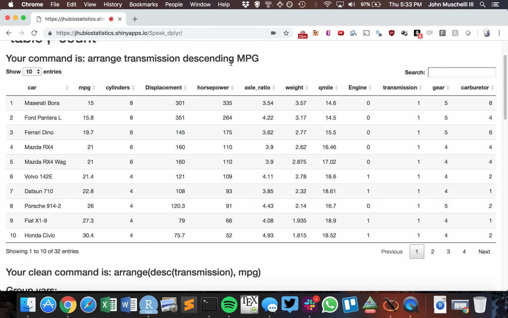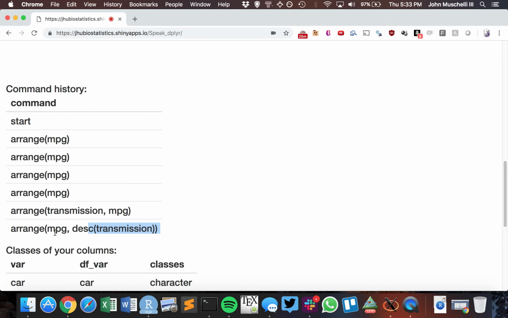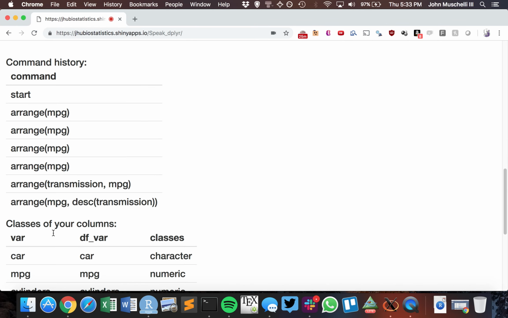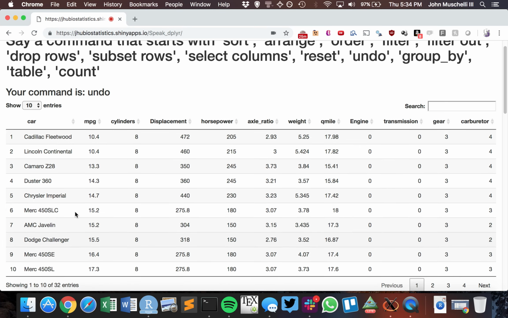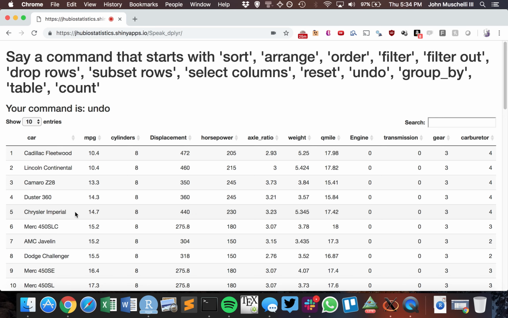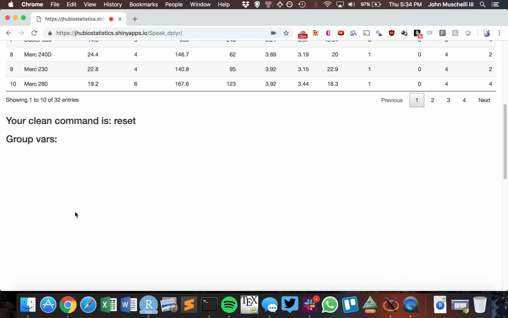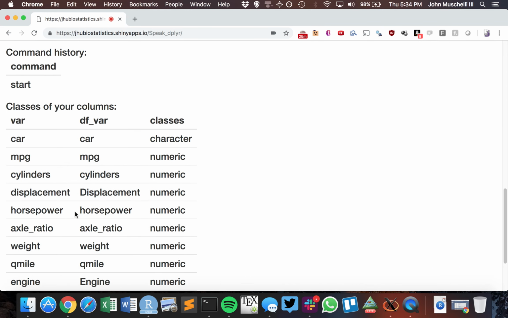Let's say we wanted to change that. Undo. So we can change what we've actually done. That was something we had done previously, but we can do that as many times as we want. So for example, undo. Again, this takes one of the commands away that we had done, and if we want to start again, we can just say reset. And we're back at square one. The command history is gone. All the variables are back to normal.